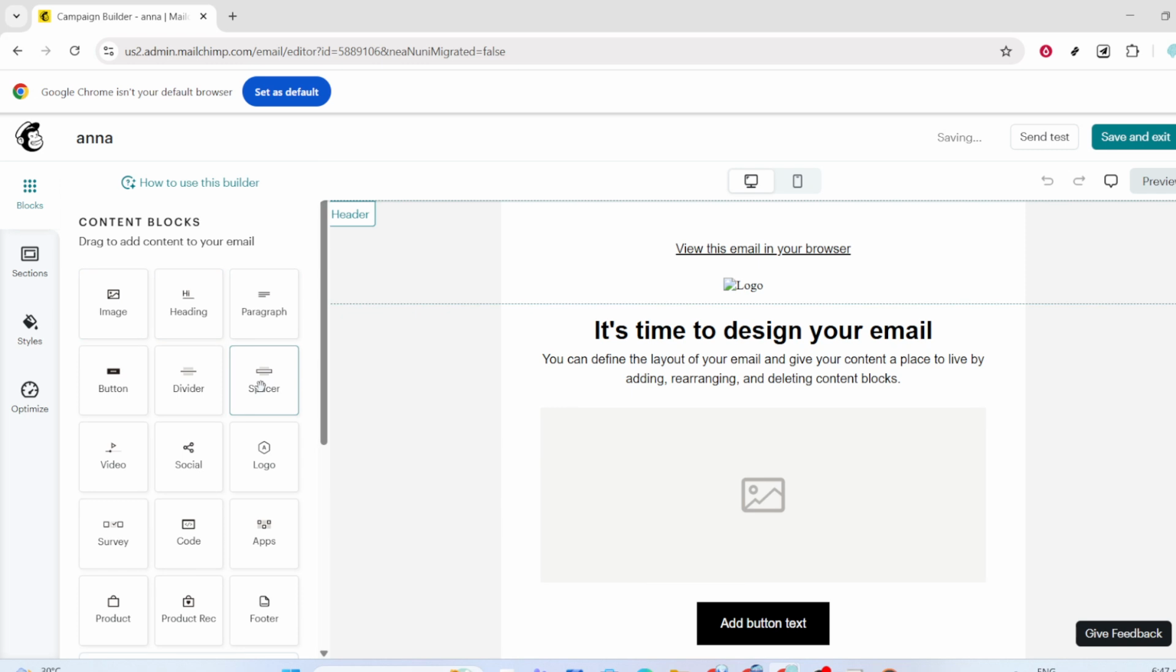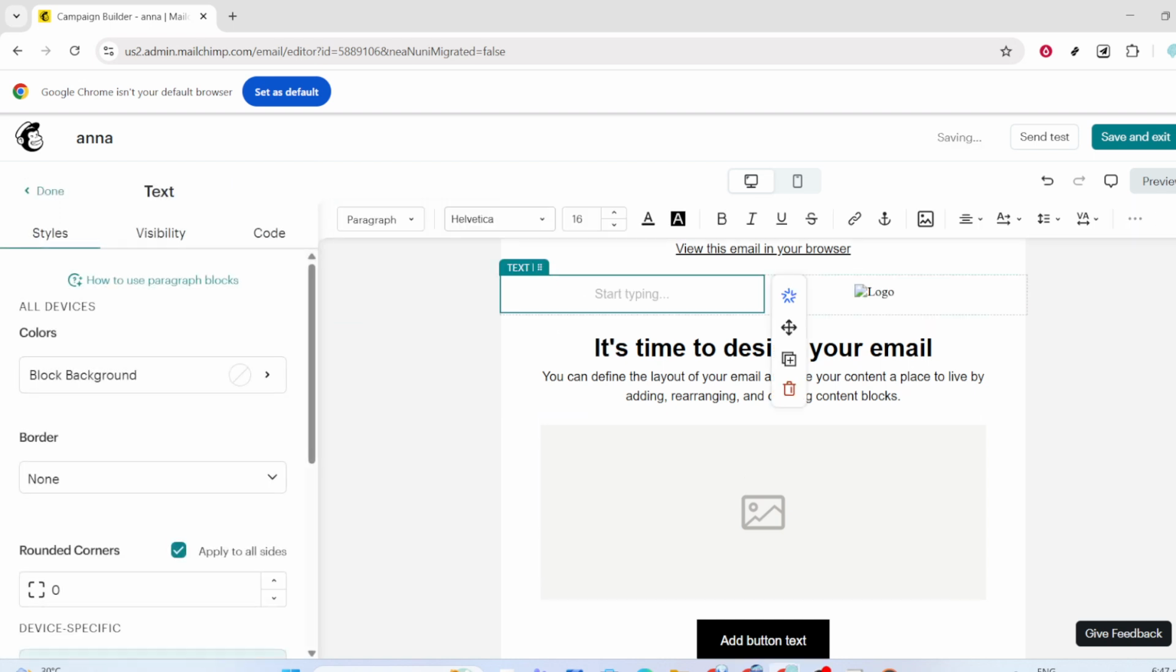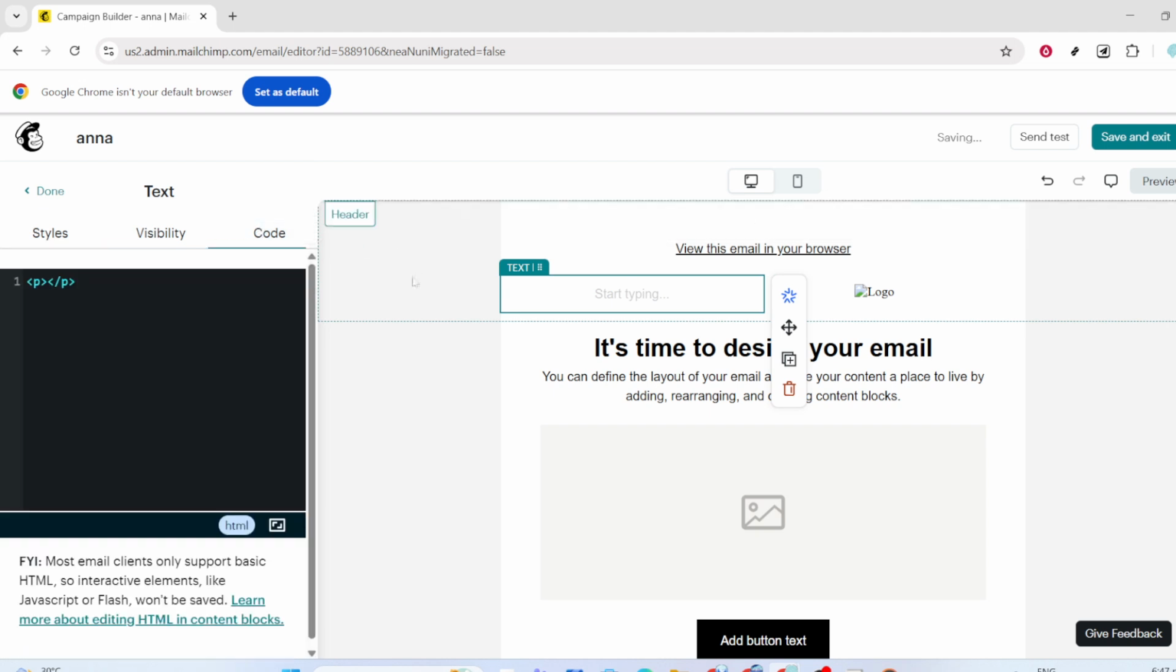Now put your cursor exactly where you want the subscriber's first name to show up. Think about spacing and punctuation so it reads naturally. For example, "Hi" followed by the name and a comma.